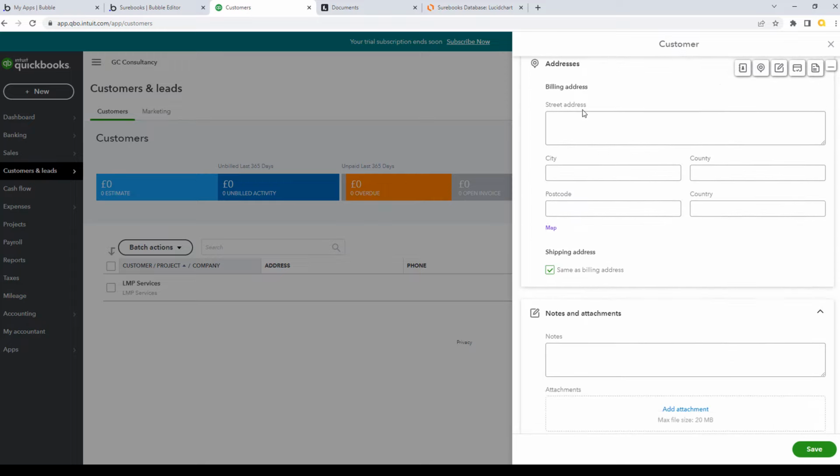And then we've got the address, which has got a street address, city, county, postcode, country. That links to a map. We can certainly look to do that, but maybe not just yet. Shipping address, same as the billing address. Oh, okay, so you tick that. Okay. Notes and attachments, fine.